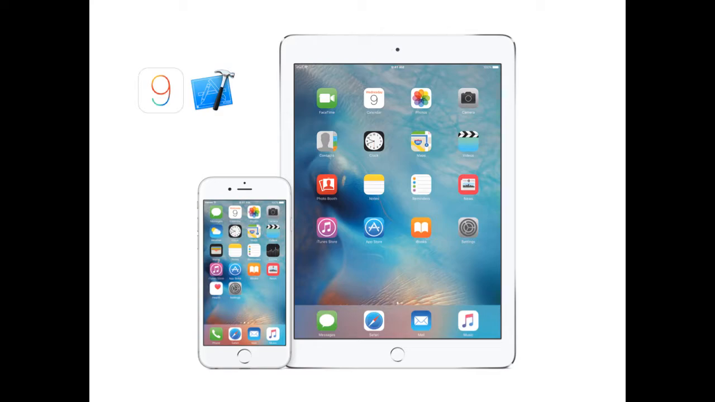So, September 16th, iOS 9 got released. Who's got iOS 9 on their phones? Cool, you can play my game then. Along with it, Xcode 7 got released. So tonight we're going to be talking about some of the new iOS 9 features, some of the new Xcode 7 features.